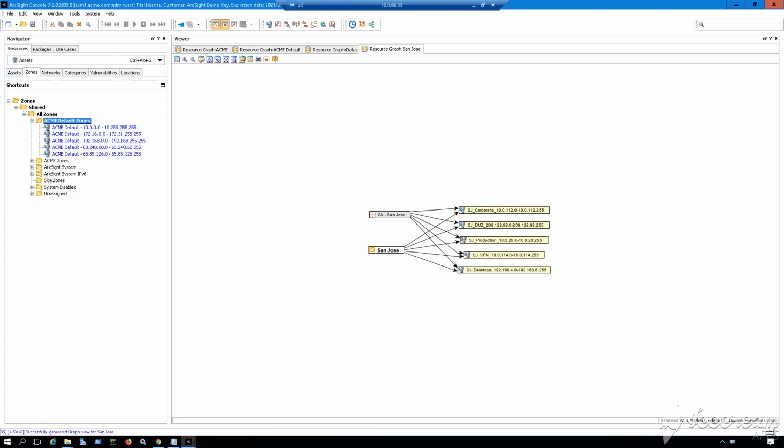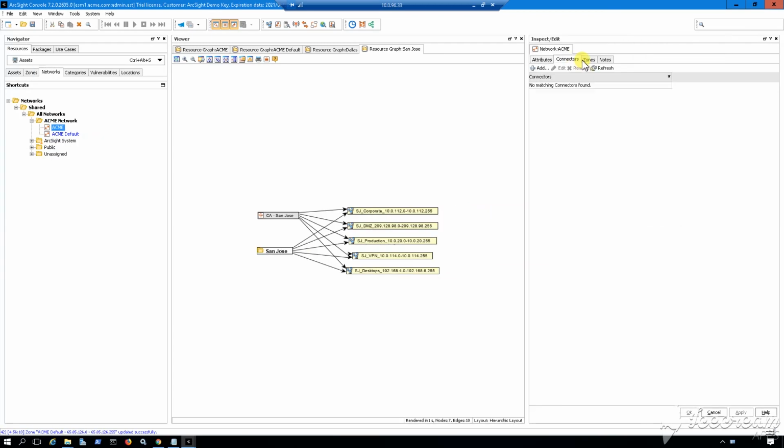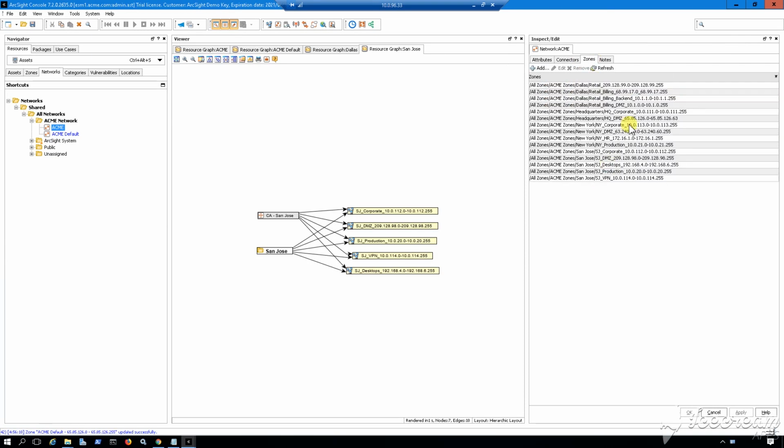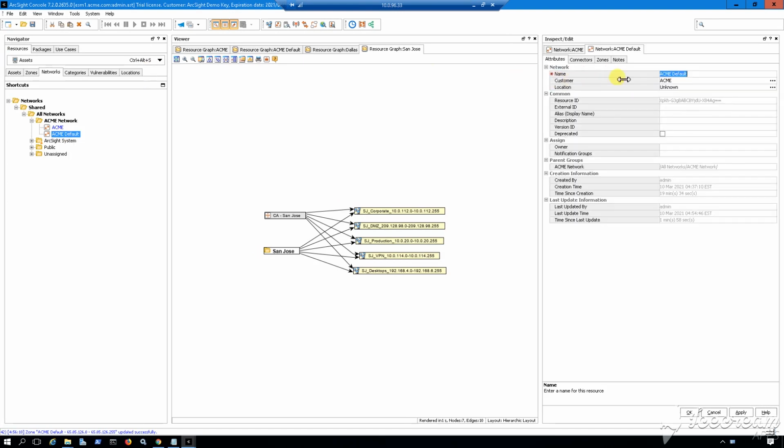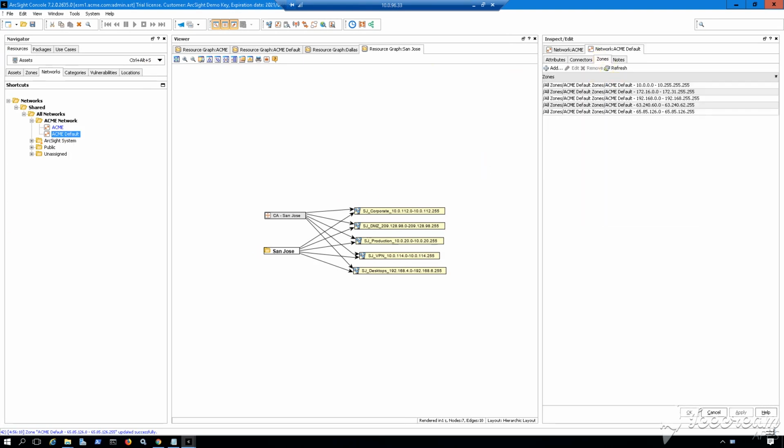The same thing I'm going to do now for my Acme default. Okay, since I don't want to waste your time, I have just fast forwarded and I already did that. So this is just a look at the zones. This is how they appear. Both of them, the Acme and the Acme default. Sorry, the networks and all the zones which are associated with them.